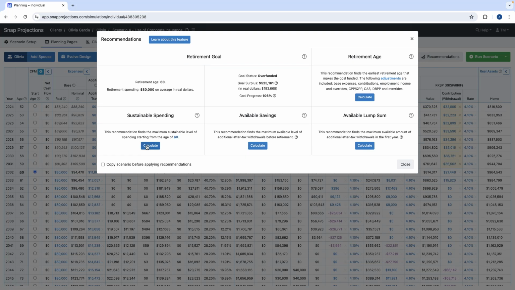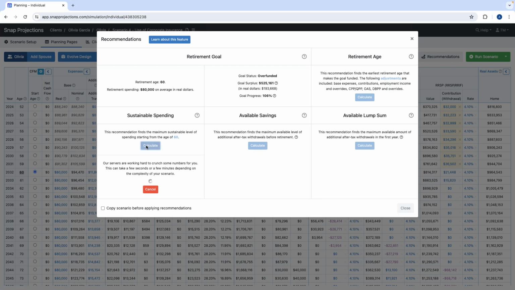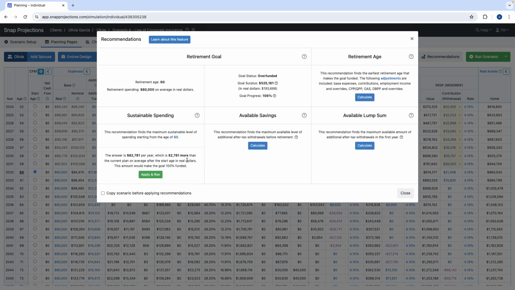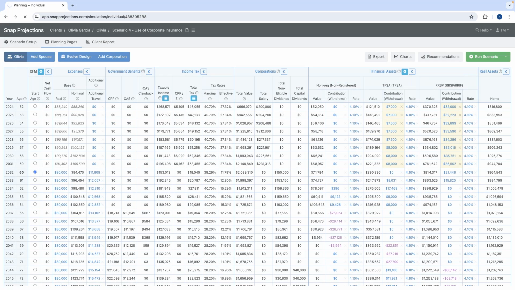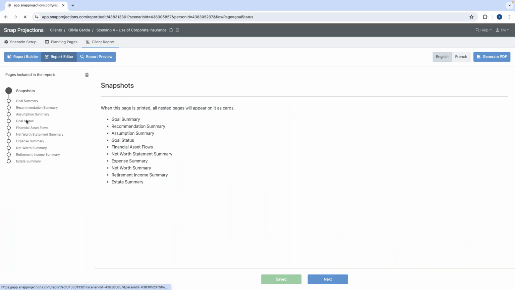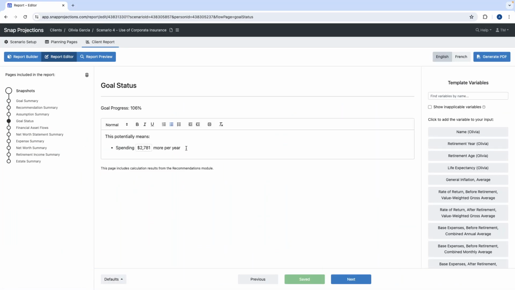So I'm going to click under sustainable spending for Olivia and see how we will reflect this analysis onto our snapshot page. So I'm going to close it and actually come back to client reports under report editor and look at goal status. So it did add an additional point, now saying spending this much more per year, because that's an option for Olivia. I'll probably add in another one to share some more potential options for her. So maybe leaving a larger estate for the beneficiaries. All right, so there's another additional bullet point I've added in.